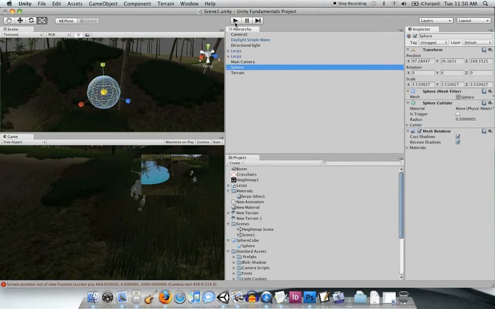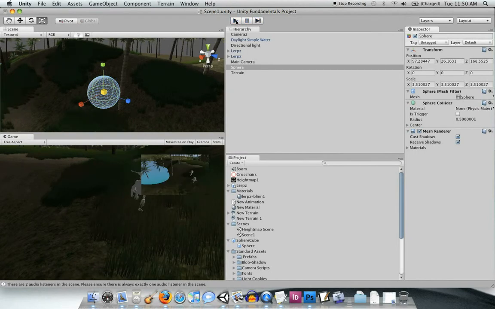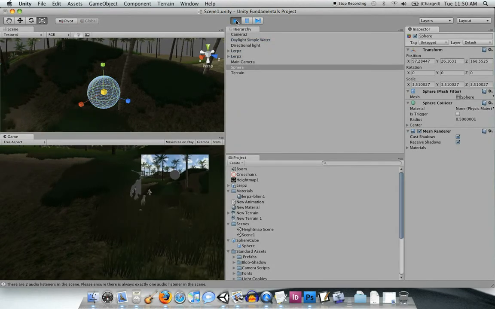Now when you click play, that picture-in-picture camera should look at the sphere, which it does. It was a little choppy that time. I'm going to play it again. Well, it's still choppy, but you can see it gradually goes from its initial position to the sphere.